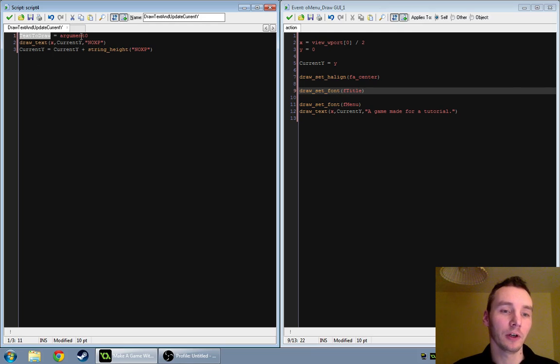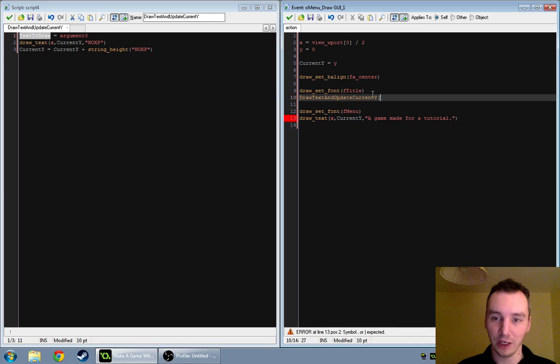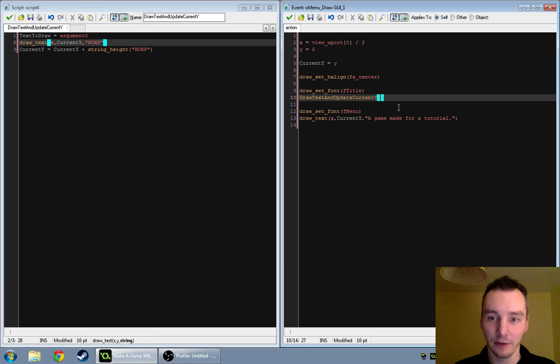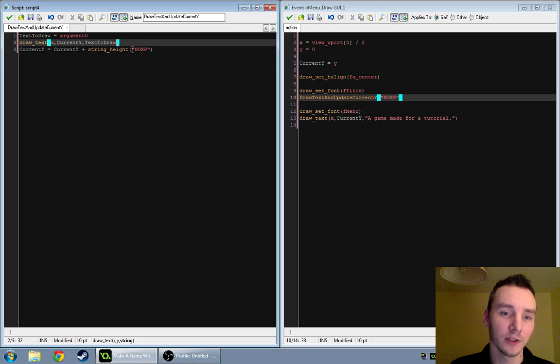So argument 0 means... in fact, this is quite a nice way to show it, because I can call the function while I'm still writing it. So we will take that NoXP, and that will be our argument 0. The first thing it finds in the brackets comes through as argument 0, and we want to save that as text to draw. And now everywhere that we previously mentioned the text, we're going to say that instead.